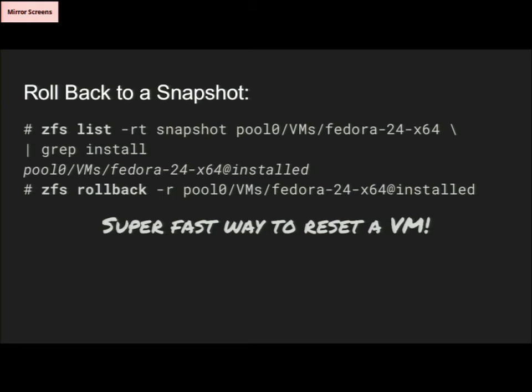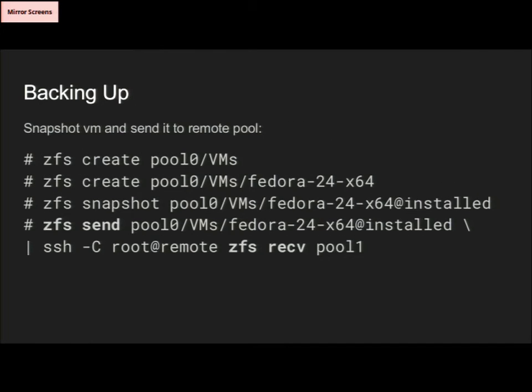And I don't know how it could be simpler. So clearly, I like it. So backing up is pretty simple.